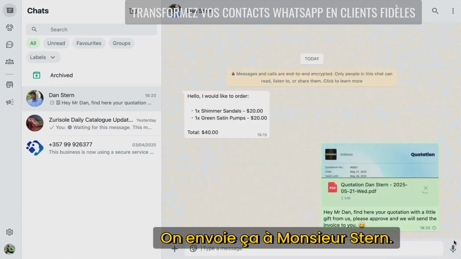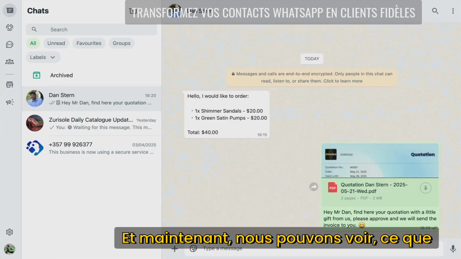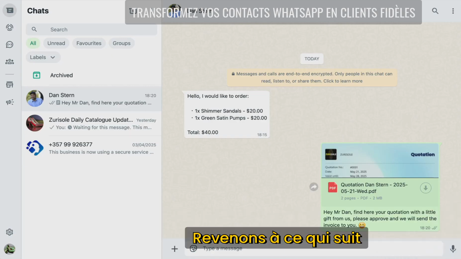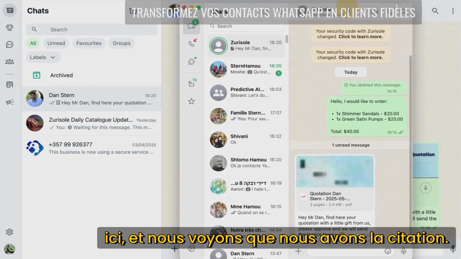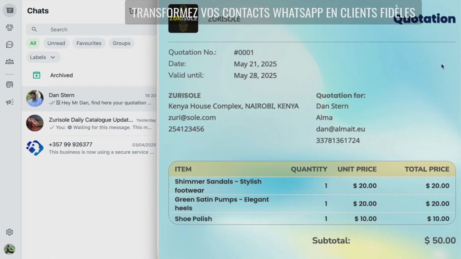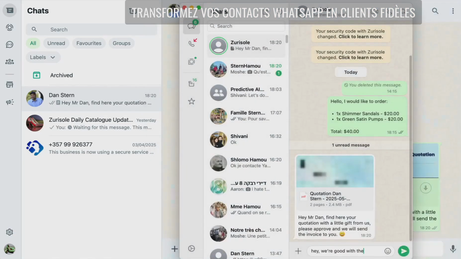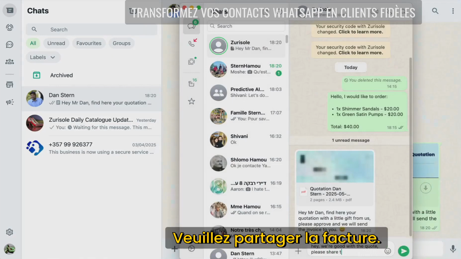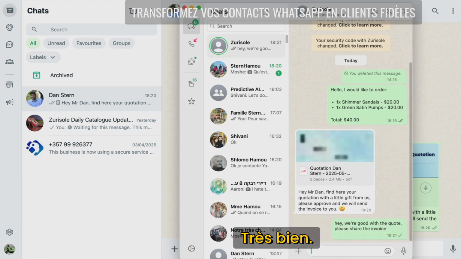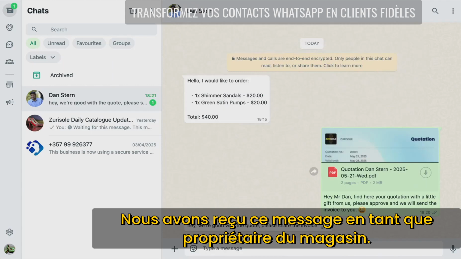Okay. We just send this to Mr. Stern. Very good. And now we can actually see what happened in Mr. Stern's window. So let's go back to this window here, and we see we've got the quote, and we can just double click and it's there. Perfect. So now what we are replying is, good with the quote. Please share the invoice. All right, so the customer is happy. We've got this message as the shop owner.